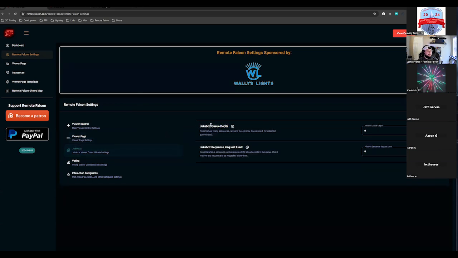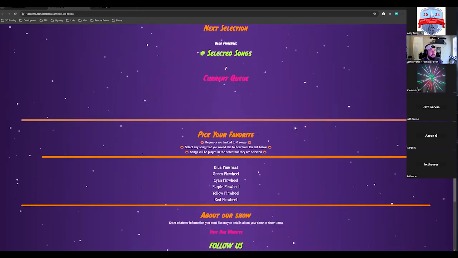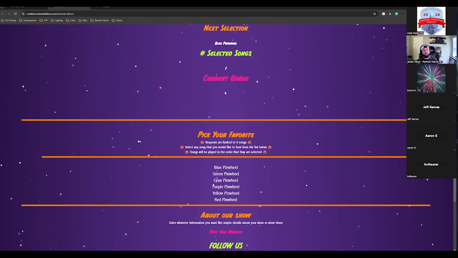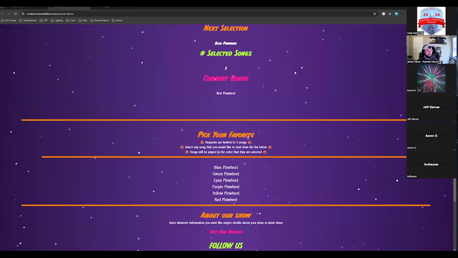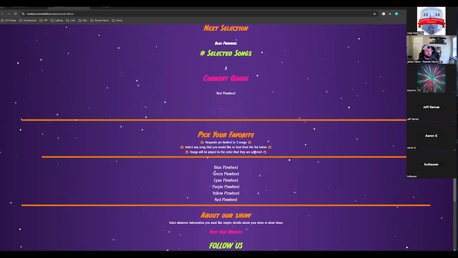Okay. So back on our jukebox settings, this first setting is our jukebox queue depth. What this means is when viewers are making requests, if you don't want your jukebox queue to get out of control, like 30, 40 songs in your jukebox queue, then you can set a maximum number of sequences that can be in the queue at any given time. So if I say I only want 3 sequences to be in the queue at once, then it updates this particular text here to say that requests are limited to 3 songs.